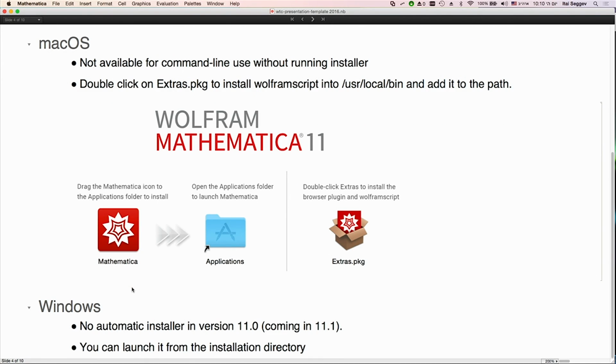And on Windows, unfortunately, it was just one of the things we didn't have time to do for 11.0, so it'll come with 11.1. It's still in the layout, so you can access it from the layout or add it to your path, whatever is your favorite way of working on the command line on Windows. So that's interactive use.